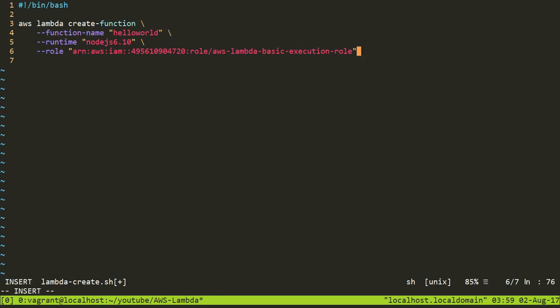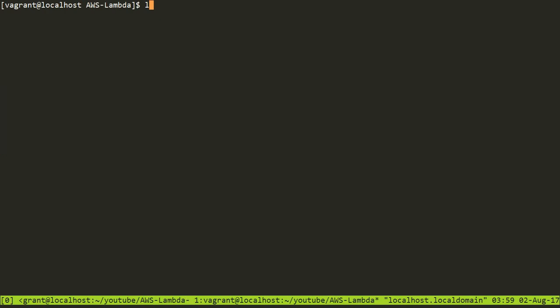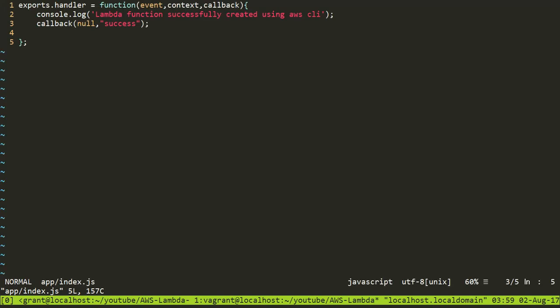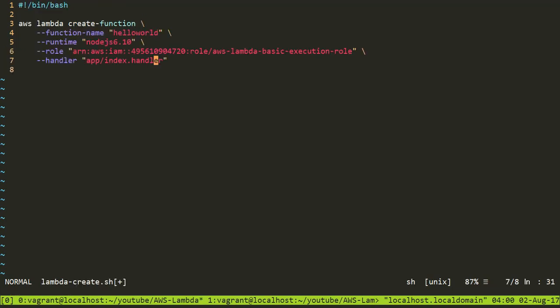And then I need to provide the handler function. The handler function will be the path of my handler function, so which is present where? Inside the app folder, and inside the app folder this index file is present, and inside the index file this handler function is present. If you want to see that, we can again go here, vim app index.js. So inside my index.js I am exporting the handler function. This is my handler function. Inside my app folder the index file is present, and inside this index file this handler function is present.